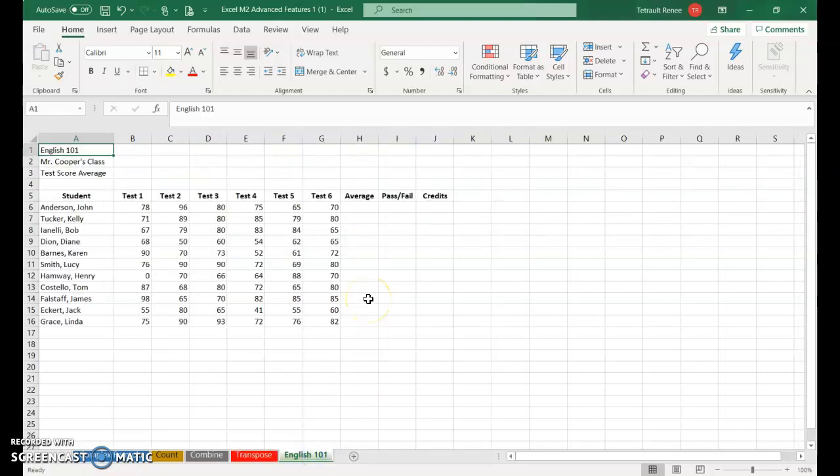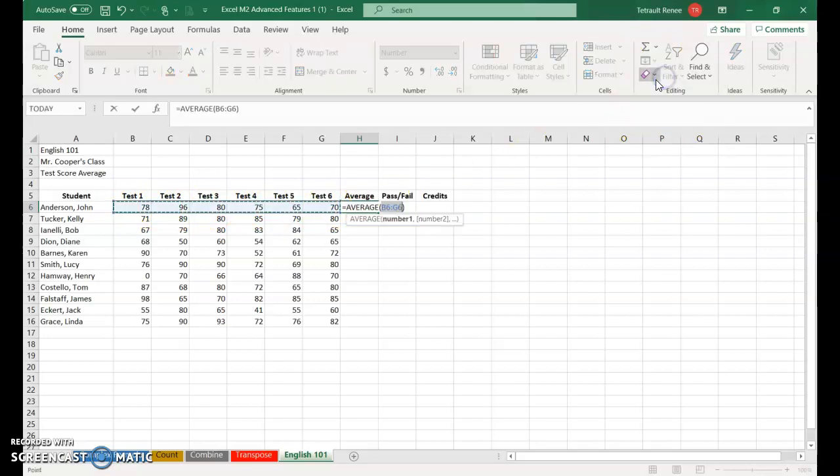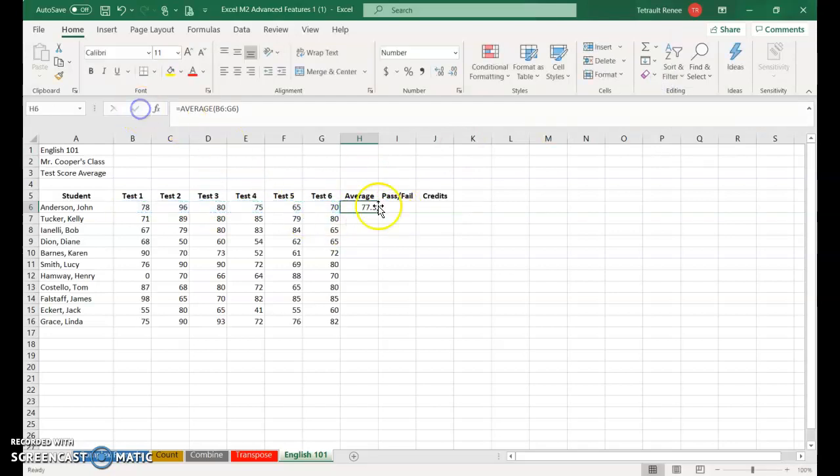All right, last one, English. Click in H6. I would like you to add the 6 test scores up and divide by 6. So in the auto sum down arrow, average, and it already knows the average of B6 through G6, check, and then go ahead and fill handle.